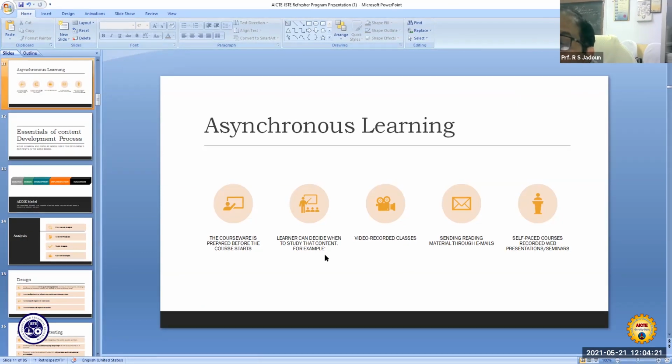Even the schedule is also provided by the creator, but still it is at the flexibility of the learner that whenever they find ease of their resources, they can make use of this type of learning. Video recorded classes, sending reading material through emails, self-paced courses, recorded web presentations, seminars, all that can happen. And this is all asynchronous learning.